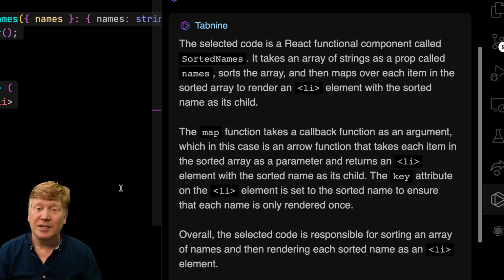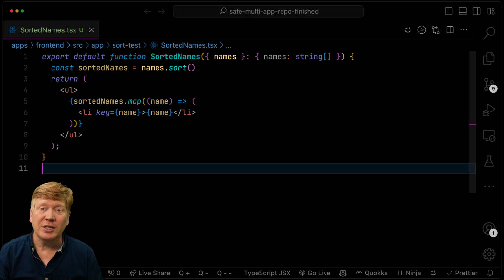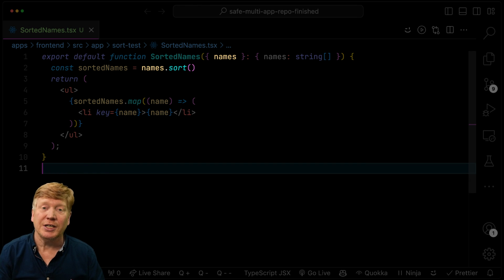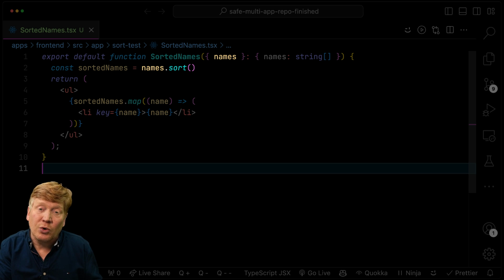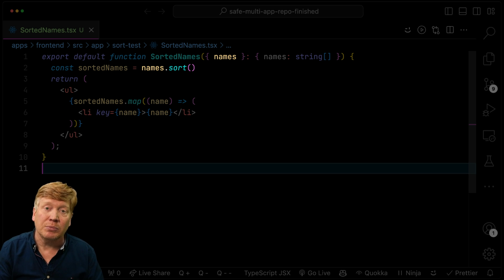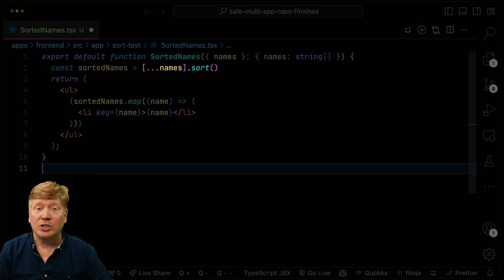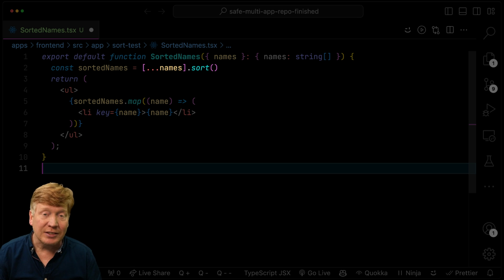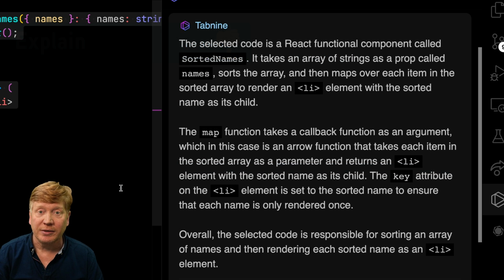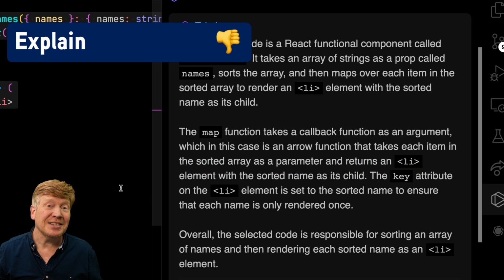It doesn't warn us that we are mutating this array of names. Now, if you don't know about this bug, I don't blame you. It's actually pretty subtle. What we're doing here is mutating this property, names, because when you hit .sort, you're actually changing the array in place. Now, to fix this, you can just clone the array and sort that, or you could use the new toSorted to actually just create a new array without mutating the original array. What we expect from our AIs is to tell us this sort of stuff. So in this case, Tabnine didn't, and it failed.